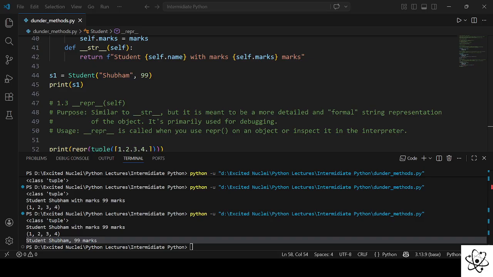So maybe what we can do is we can just simply think of it as a replacement of string, right? Nothing more, nothing less.